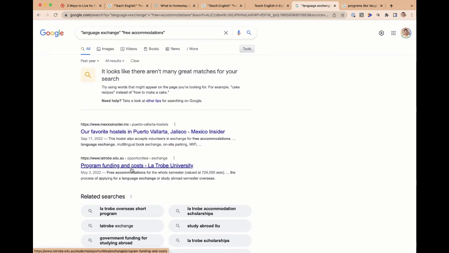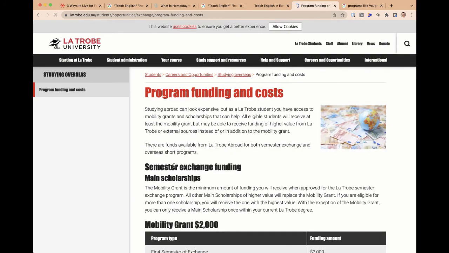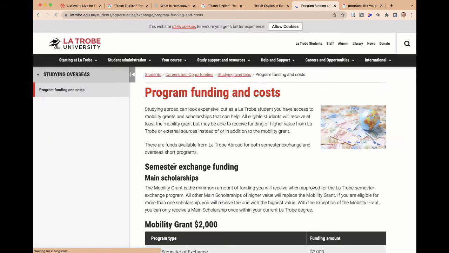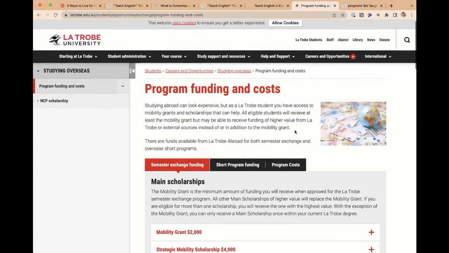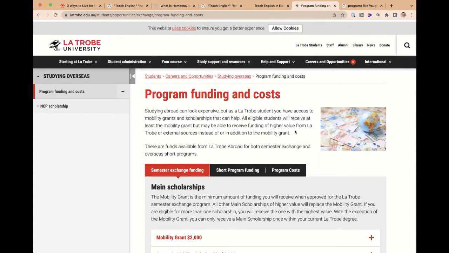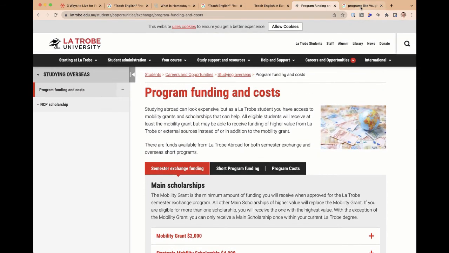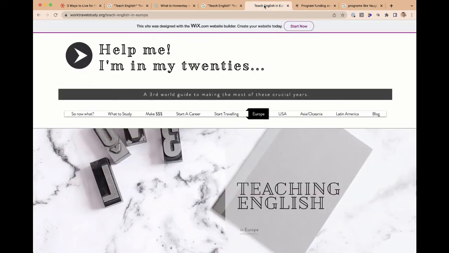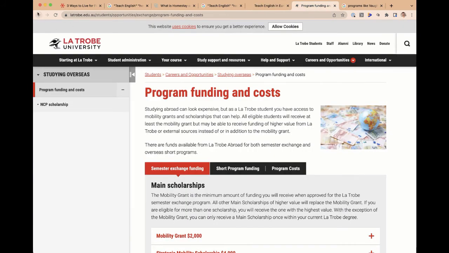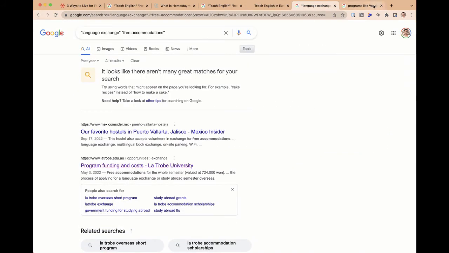So this is something affiliated with maybe some kind of university, it looks like. I'm not sure where that university is located, but this is certainly an Australian site. So here is another. So that didn't yield us very many results, right? Language exchange, free accommodations. That didn't get us anywhere.